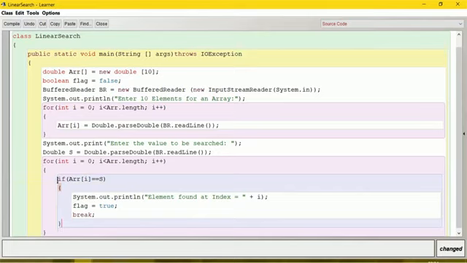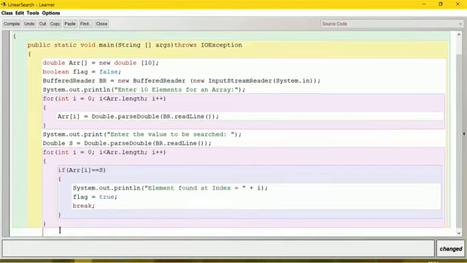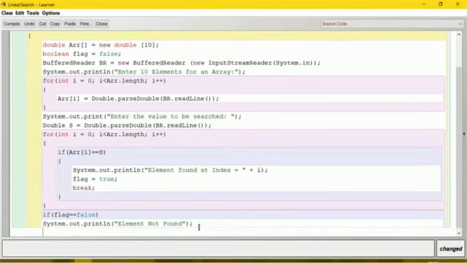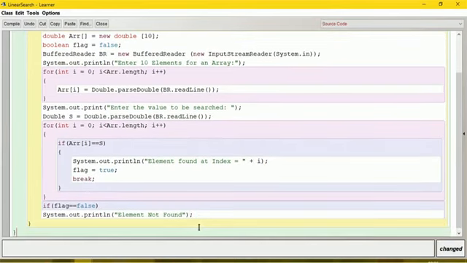If it is not finding, it will keep on searching until the end, but still the flag will remain false itself. So after completing the search, we will say if it is not found, if flag is equal to false. If it remains the same, then we say System.out.println of "element not found". Then we will close the method, close the class.